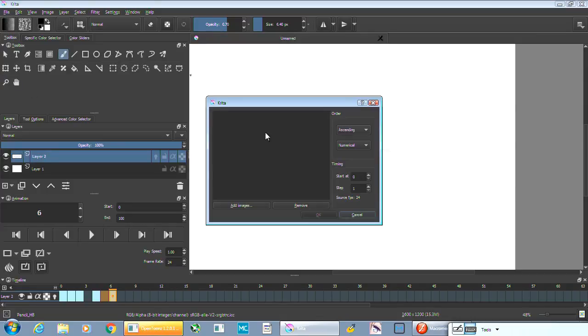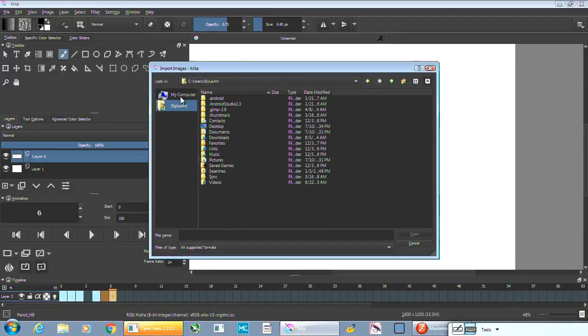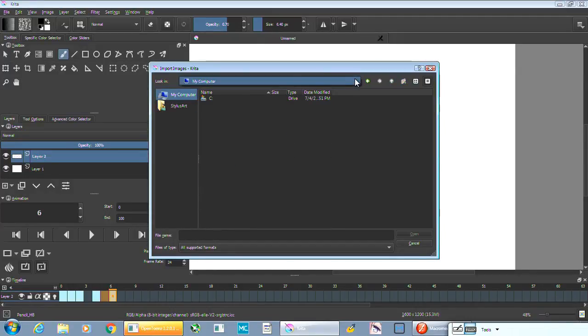Import animation frames. Why do I keep on getting back into that folder? Why does it keep on directing me to that particular folder anyway? Oh, it's the pictures. Ugh, I don't like that. Alright, new folder.